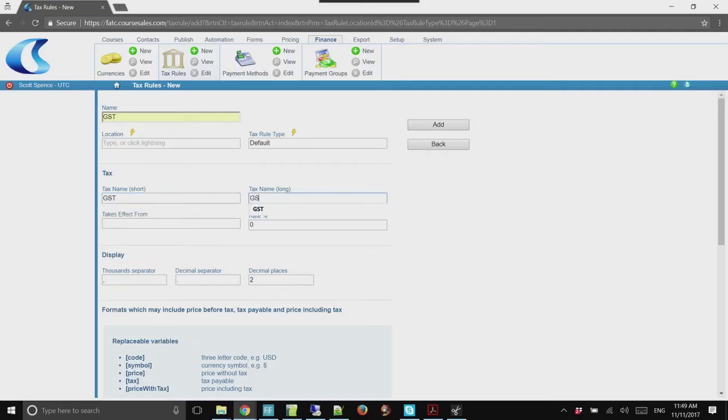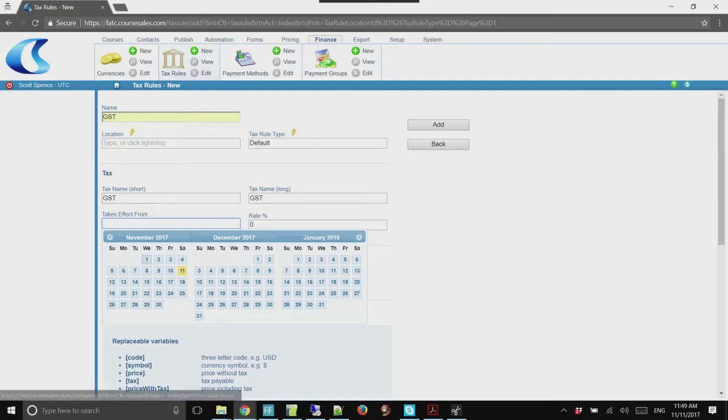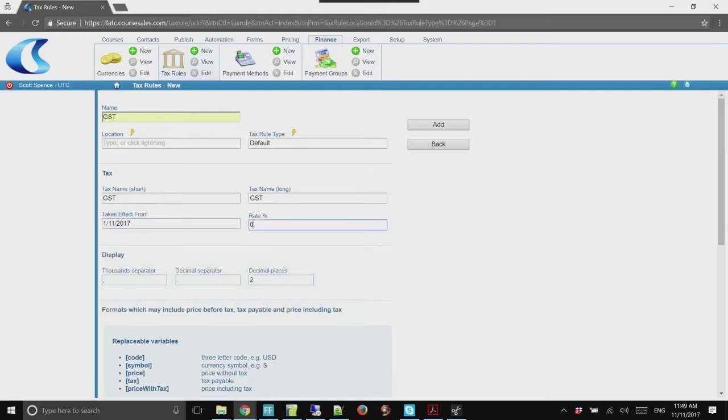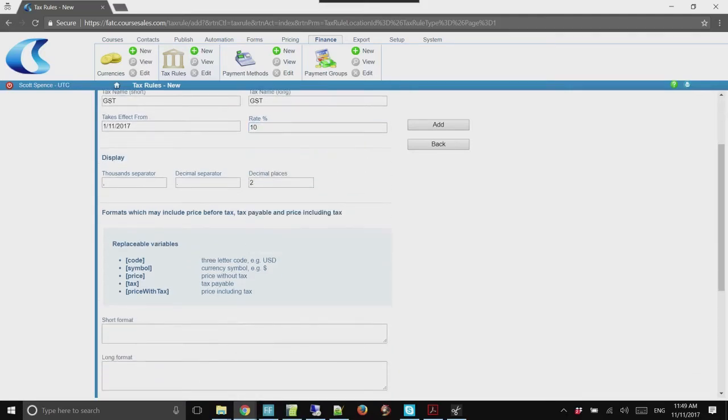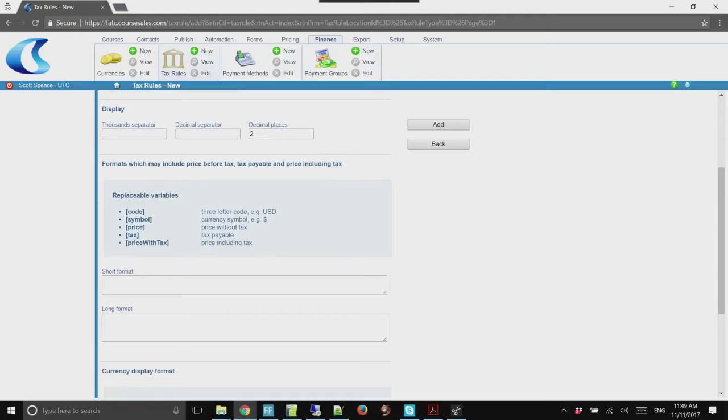And I'm going to write GST there, and takes effect from, I'm just going to choose a date just before now, give a rate of 10%. Decimal places, I'll leave all that the same. Now replaceable variables, I'm going to create a short format. So this is how the prices will be shown. So let's put the symbol in. And let's then have the price.